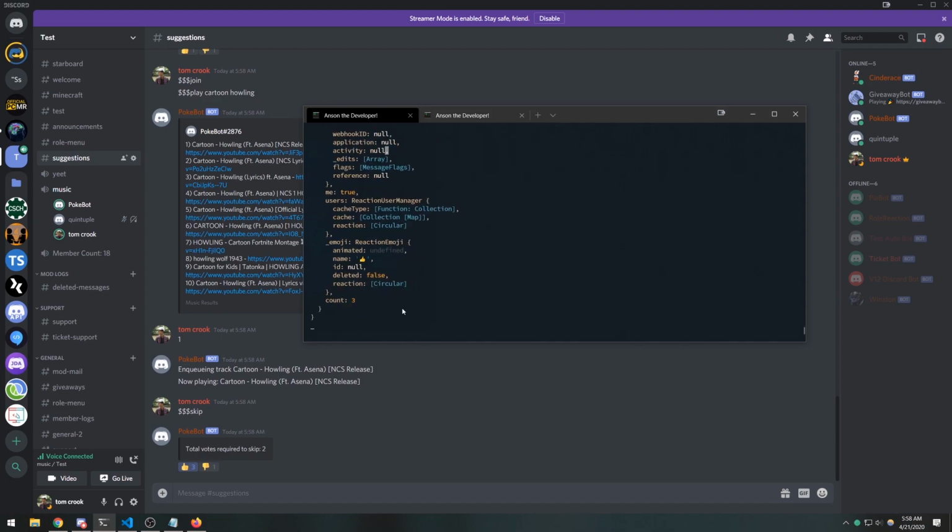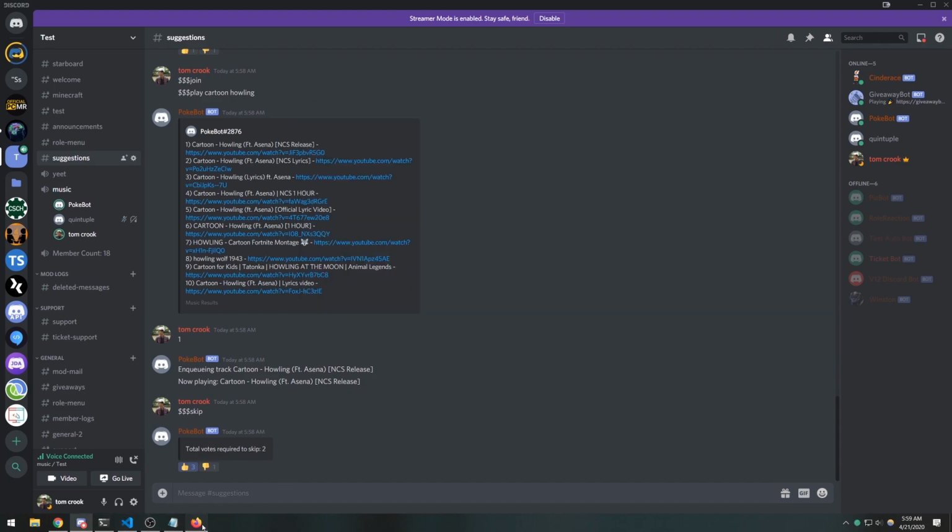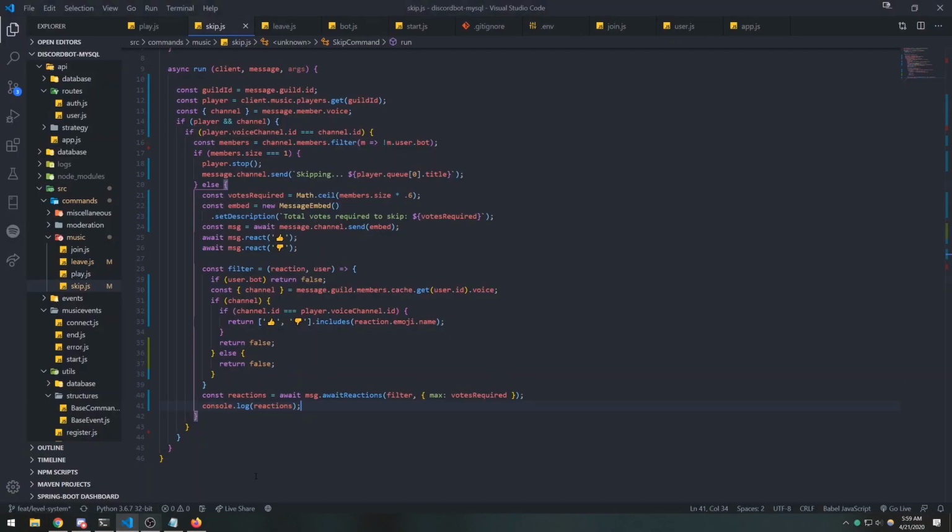Okay, now we can actually filter this out. We can just go through the users collection, or the reaction user manager, and filter out all of the reactions that are made by bots, and we can just get all of the reactions that are made by users. Obviously, we could subtract 1, but what if there are 2 bots in the voice channel? Very unlikely, but again, you have to account for that case. So reactions.get, we're going to get this particular emoji. Remember, it's mapped by the emoji name.